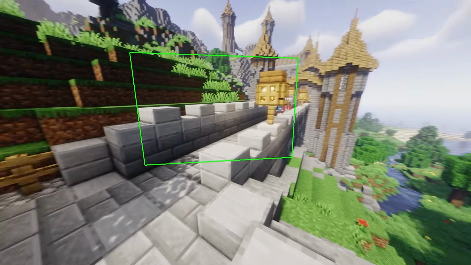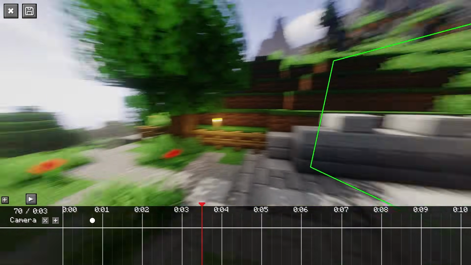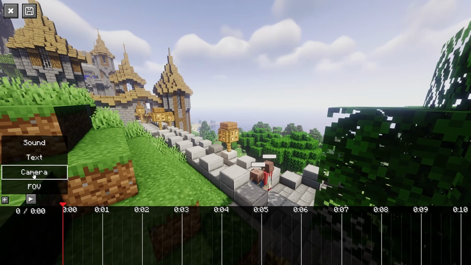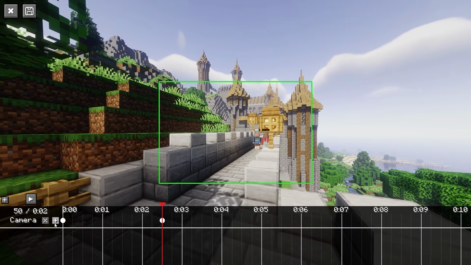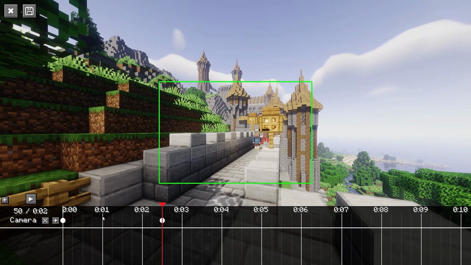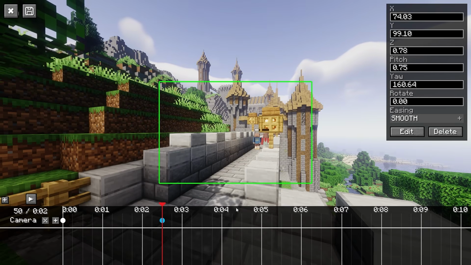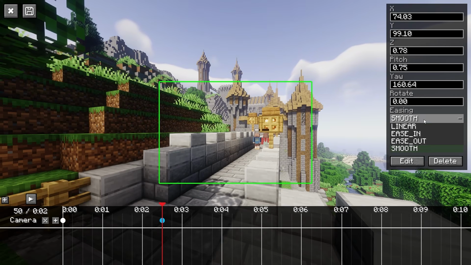Make sure the mouse isn't in focus, then press H to hide the HUD. Now let's make our cutscene. Add a camera layer, position yourself at your first position, go to the second one and add a new keyframe. To change the easing, click the second keyframe and pick the one you want from the available options.